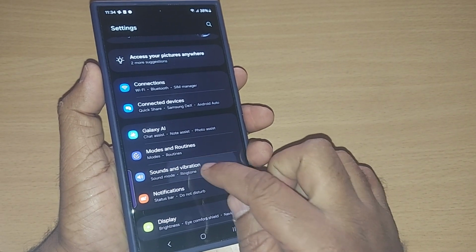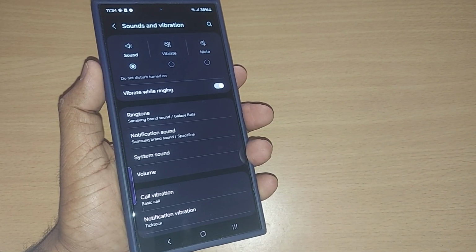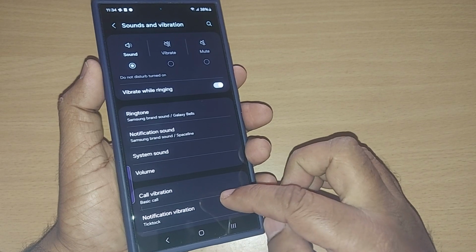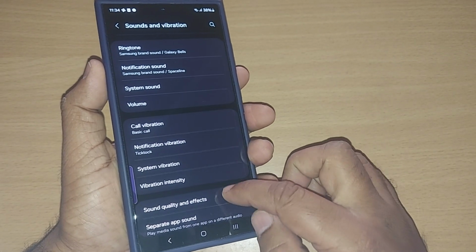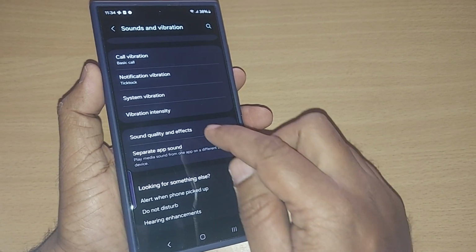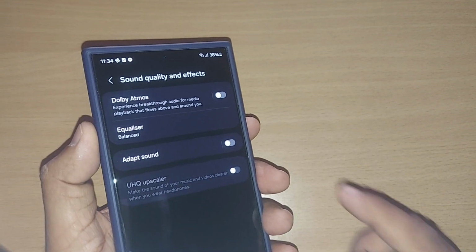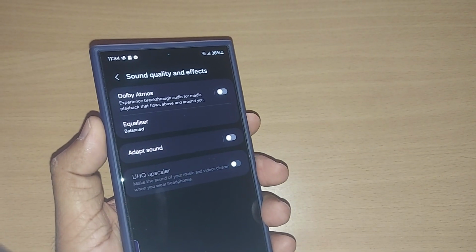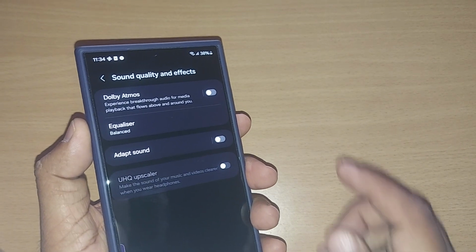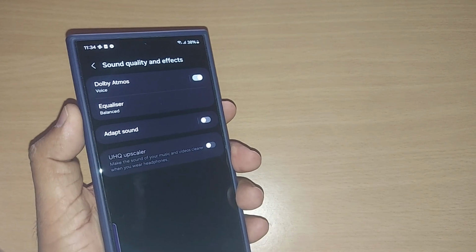Going to sounds and vibration by just tapping, you will find all the menus which will enable you with Dolby Atmos. Here again in sounds and vibration, just scroll up somewhere and you'll find the option for sound quality and effects. Go and tap on sound quality and effects. You will easily go through this one. Dolby Atmos is given under your sound quality and effects of your Samsung. Just go and tap on this one. That's all. Boom. Your Dolby Atmos is turned on now.